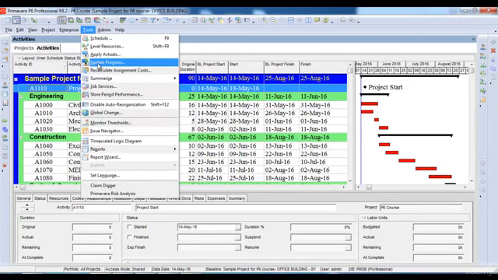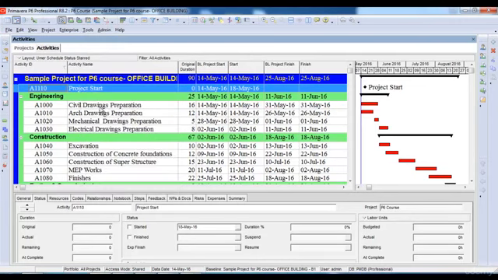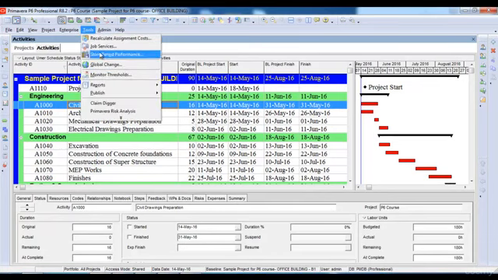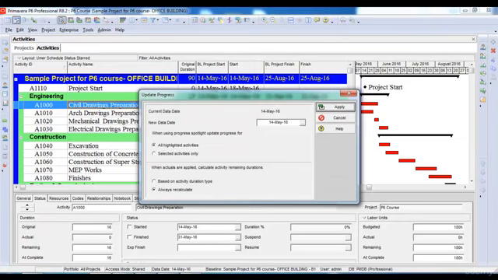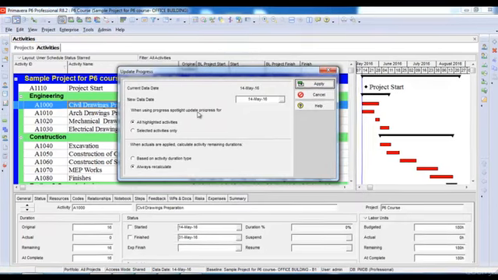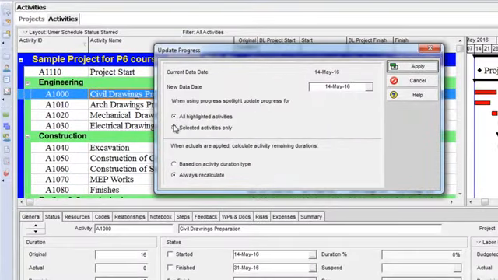use this option. Let's suppose I select my activity civil drawings preparation and I go to the tools option and click update progress. It opens an update progress window with different options. It tells me which activities I want to update. I have selected only highlighted activities to be updated, and then I will change the data date. Data date is actually the date on which we make a change to the project or add progress to the project.